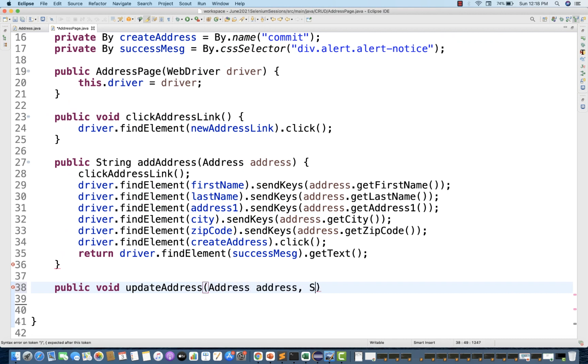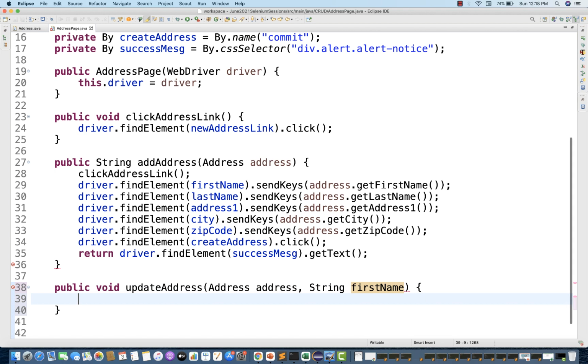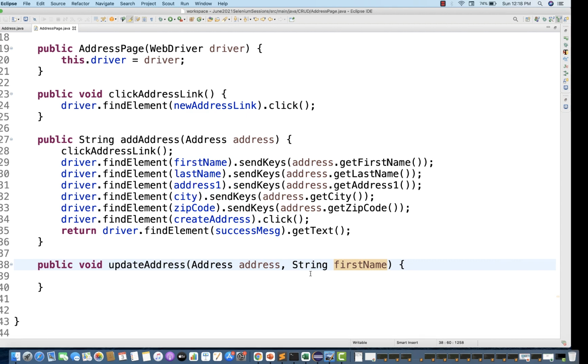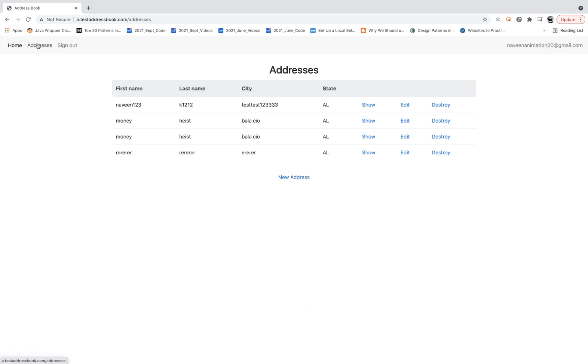So in this case also it's saying that, okay, fine, you give me the address object reference, and then on what basis, for which record. So you have to pass at least some unique key over here, like update by ID, update by first name, update by last name, or whatever. So let's see, I'll just click on this address. I say, okay, fine, if the first name is equal to Naveen 123, then only I want to edit.